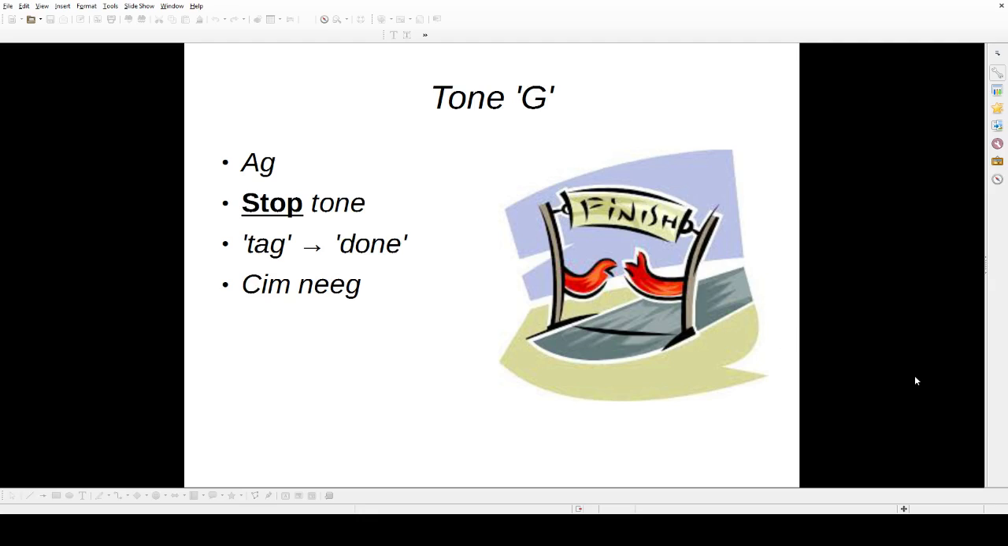The 7th tone is tone G, as in golf, and it is what I refer to as the stop tone. It sounds like ah, as in da. Done.